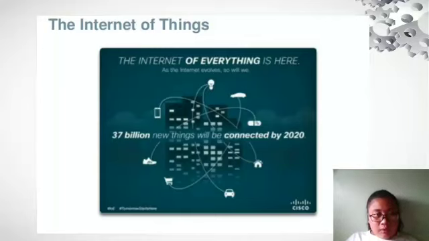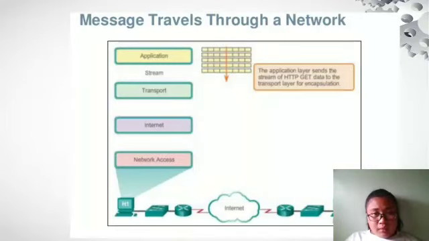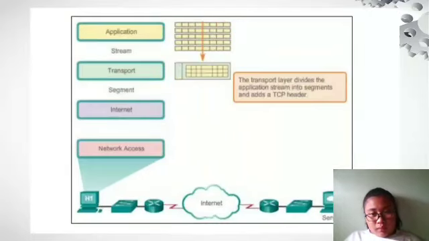This figure shows the Internet of Things. The Internet of Everything is here. 37 billion new things will be connected by 2020. A message travels through a network as shown in this figure. The application layer sends the stream of HTTP GET data to the transport layer for encapsulation. Also shown in this figure, the transport layer divides the application stream into segments and adds a TCP header.